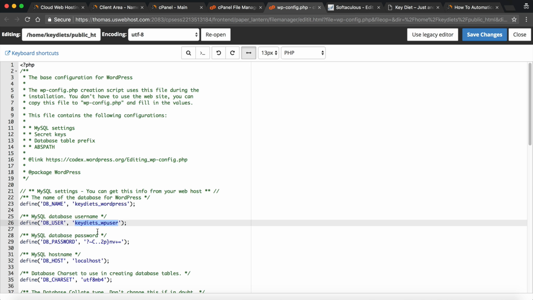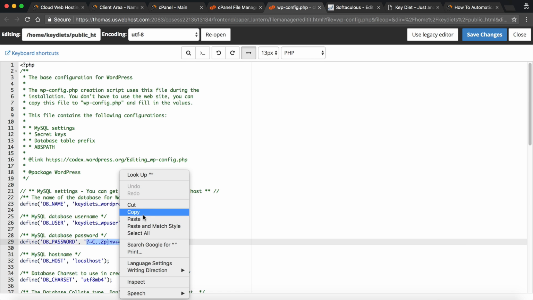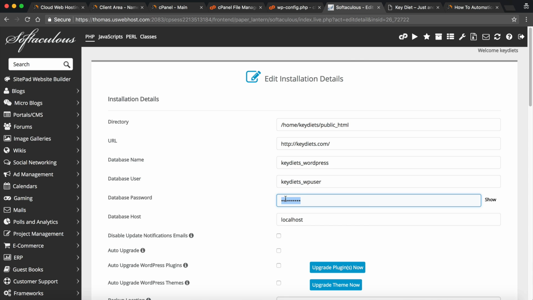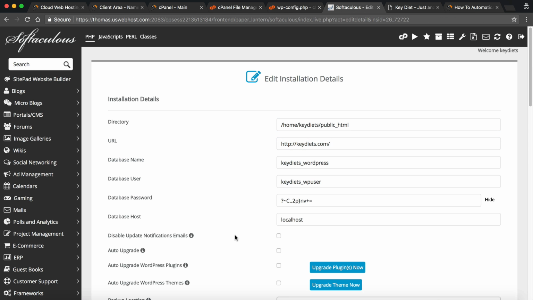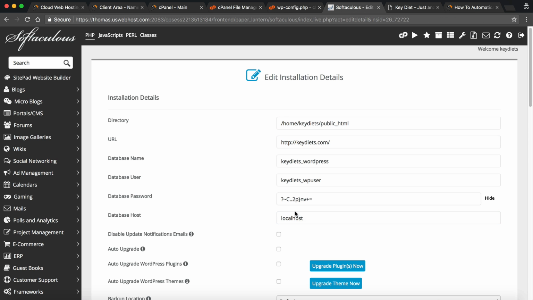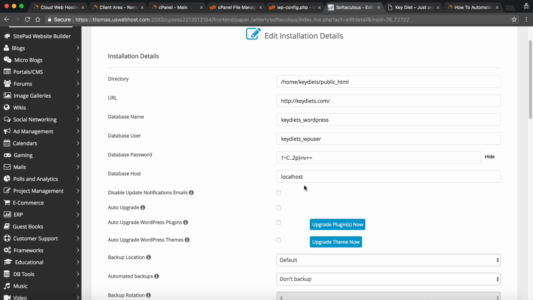And we want to grab the password. The password can be kind of confusing, but remember, it's inside the apostrophes. Copy it down here and paste it. You can always click show if you want to make sure that you have it correct, so you can go back over here and look. And it is. Our database host is going to be localhost. That's true if you're installed here on our servers.